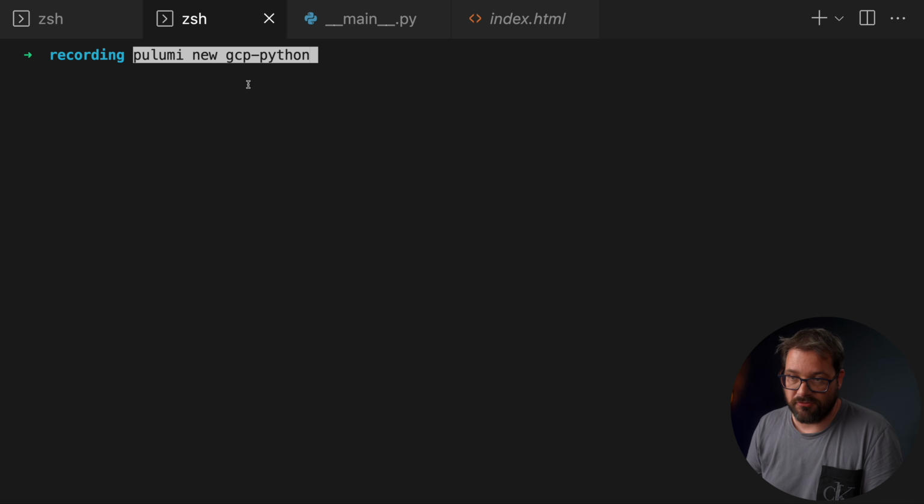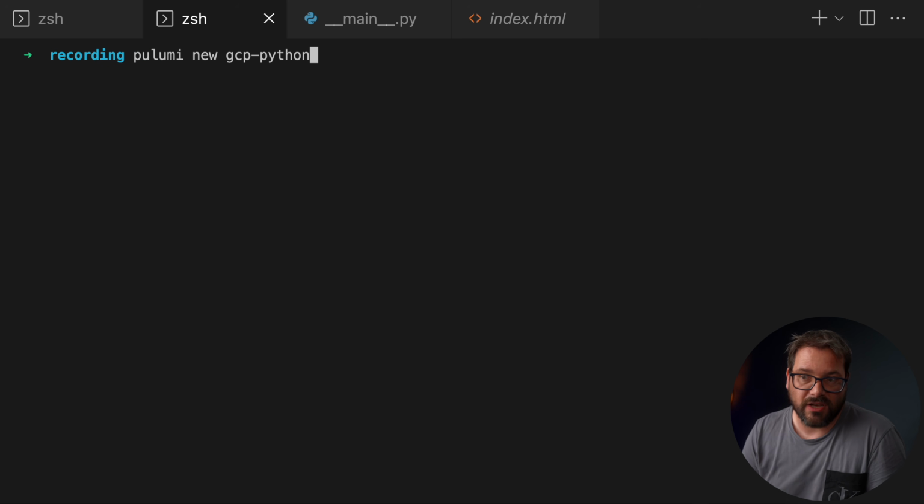Now you don't have to create this whole project yourself from scratch. Pulumi has a couple of default projects that you can use to get started. So for example, if you want to have a Google Cloud project that uses Python, you simply type pulumi new gcp-python, and then it creates a new project for you.